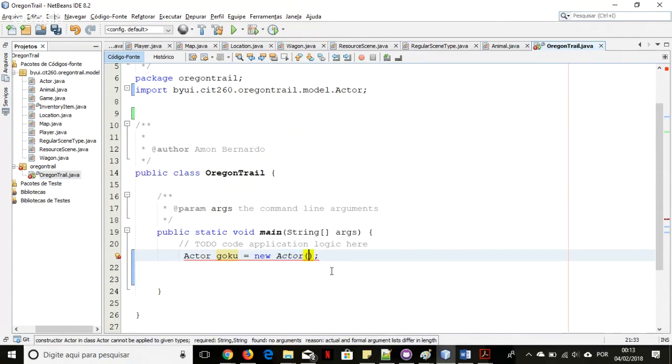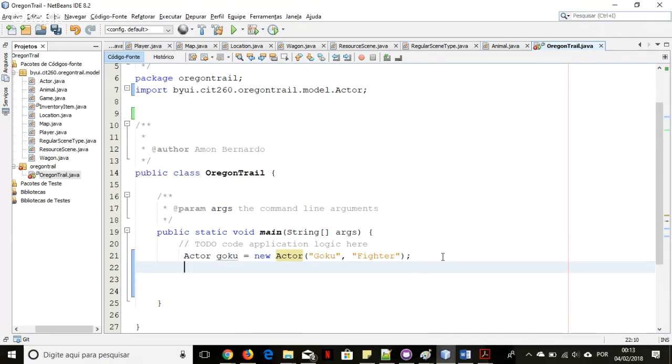So let's go back. What is the name? Goku. Comma to separate the elements that we are assigning to the constructor. Occupation: Goku is a fighter. Okay, we have instantiated our object. Whenever we want to change something or call this object, we will call Goku.